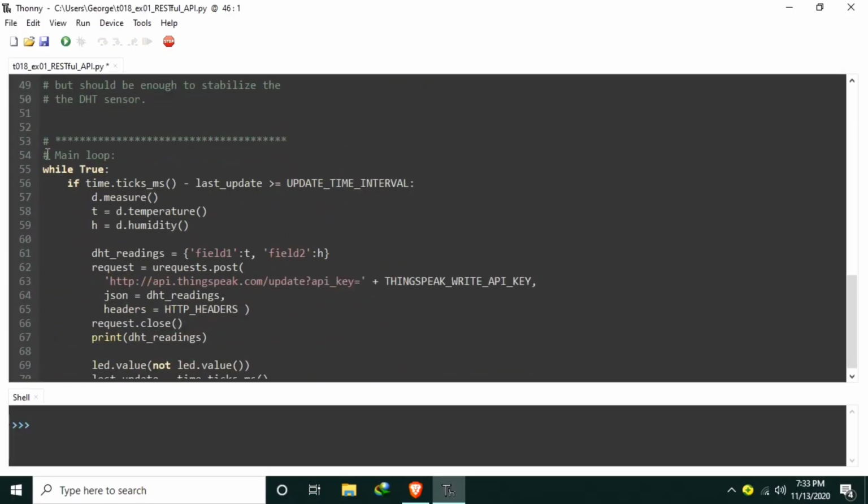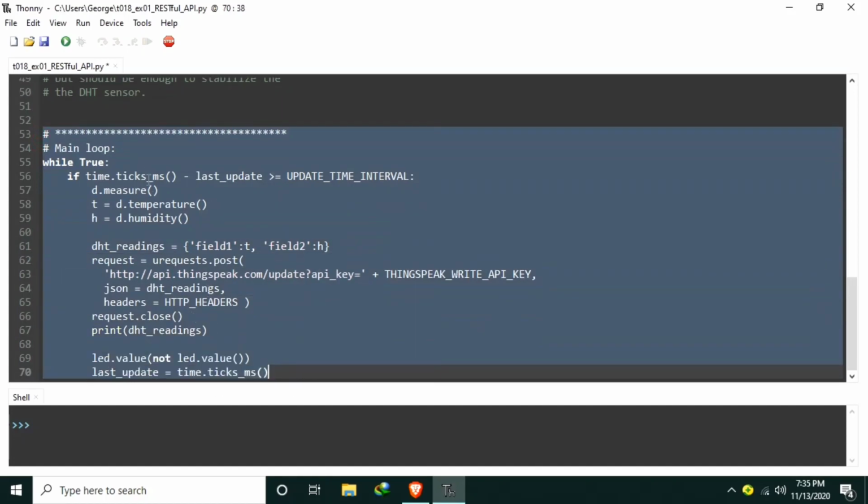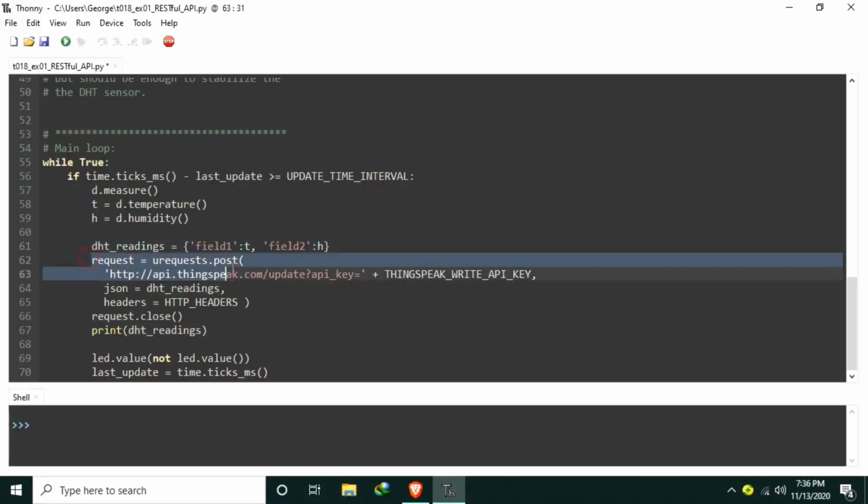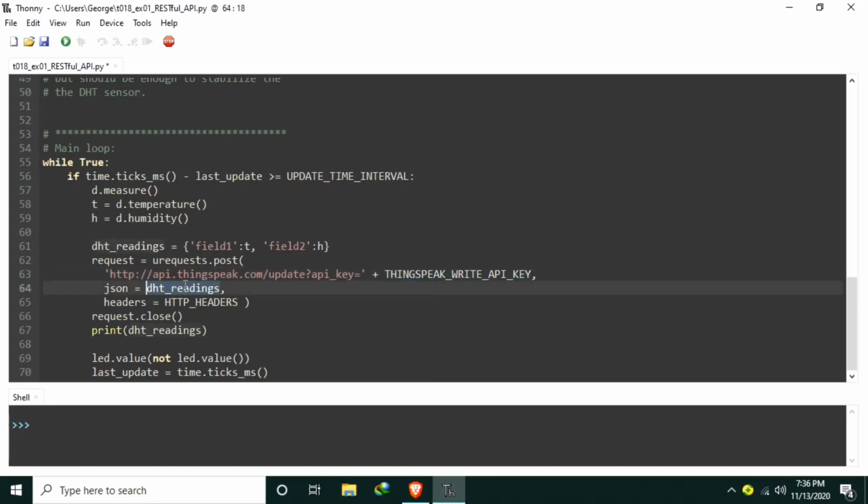Then, here is our main loop, which contains getting of DHT measurement and saving the temperature to T variable and the humidity to H variable. Then we created DHT readings, a variable containing the JSON formatted temperature and humidity readings of the DHT sensor. The DHT readings is sent using the post method of the URequest library, using the write API key as authentication, DHT readings as a data payload, and the HTTP headers. Then the request is terminated using the close function of the URequest library.